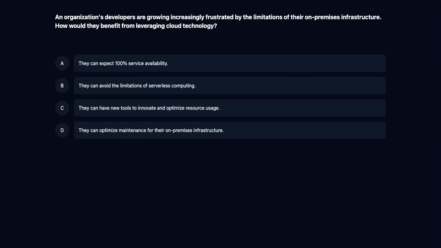An organization's developers are growing increasingly frustrated by the limitations of their on-premises infrastructure. How would they benefit from leveraging cloud technology? A. They can expect 100% service availability. B. They can avoid the limitations of serverless computing. C. They can have new tools to innovate and optimize resource usage. D. They can optimize maintenance for their on-premises infrastructure.